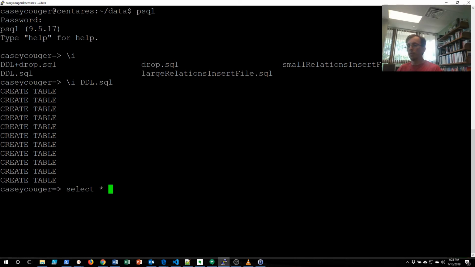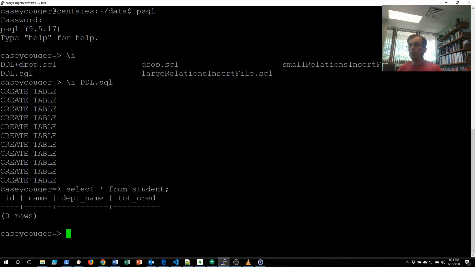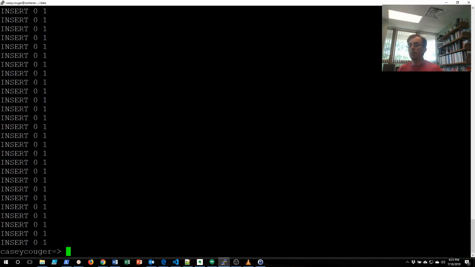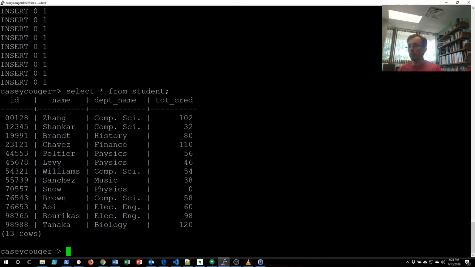We can look at and make sure that those tables have been created. Notice the DDL files do not have data in them, so it's going to be empty, but we can use \i, and then say the small relations file. We can tab to autocomplete things. We'll get that in there. It's created all the information, and then we can look at and see what's in the student table again, for instance, and we'll see that we have some information there to work with now for doing queries and updates and removing things and all that other good stuff. So that's all there is to it.